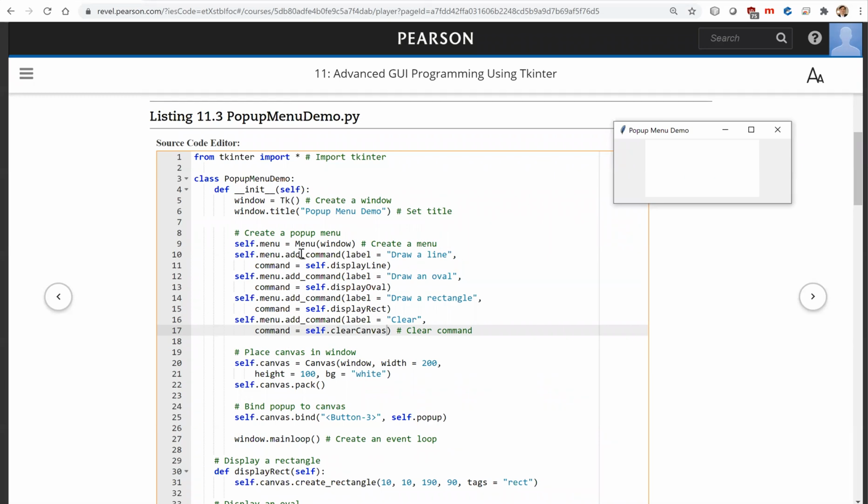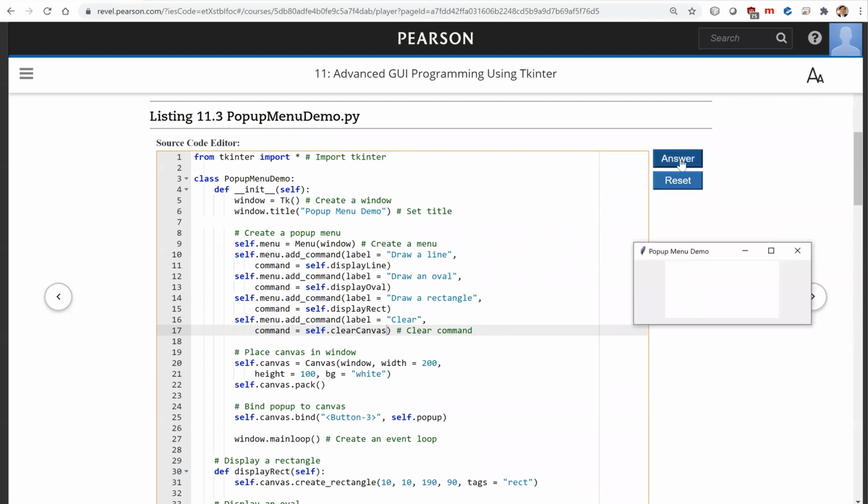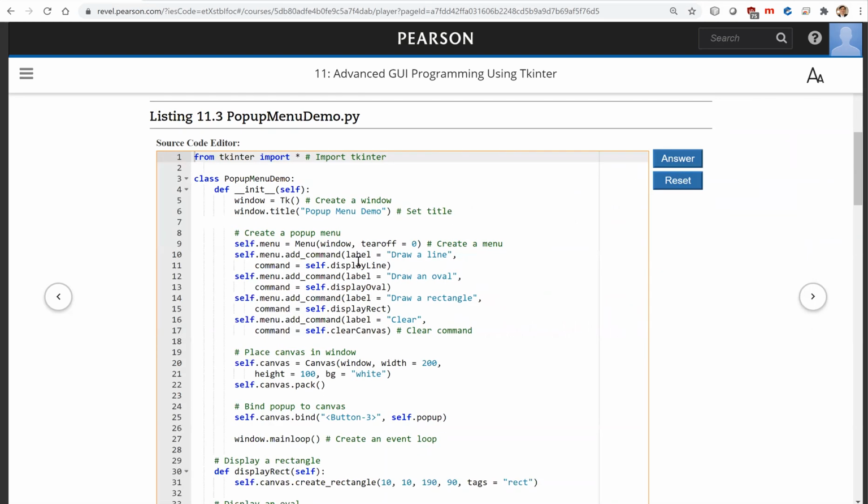And now for this menu, what you're going to do is, to create a pop-up menu, you need to have this menu, which is the window here, with tearoff equal to 0. This is to create a pop-up menu.